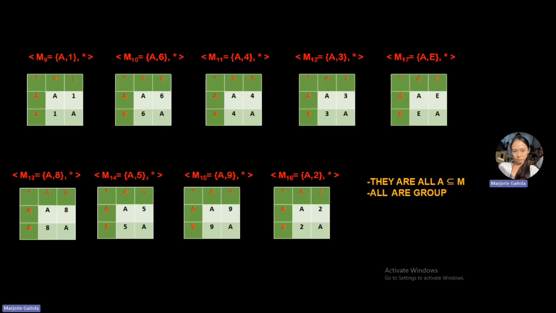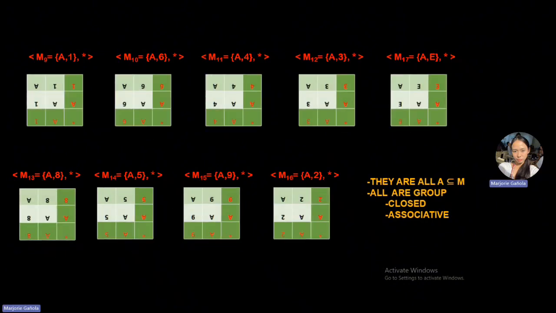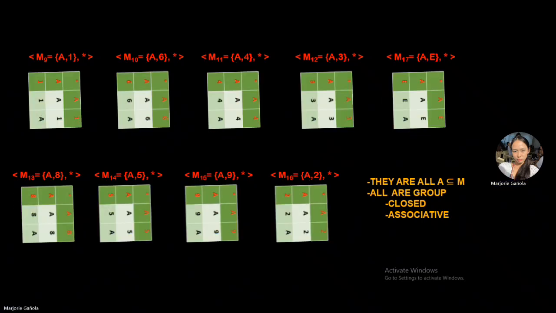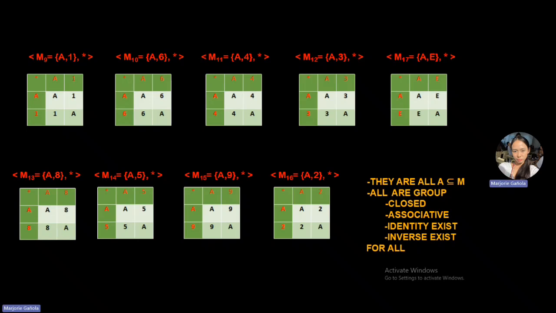To satisfy this, we have to check if it is closed. As you can see, all of them are closed. Everything in the table is closed under the operation of the subgroup it belongs to. Then we check if it is associative. If we flip them 180 degrees and interchange the rows and columns, we can still get the original figure of the tables. So it is indeed associative. They also have an identity element, which is A, and the inverses in all of those tables also exist. Therefore, all of these tables are groups.